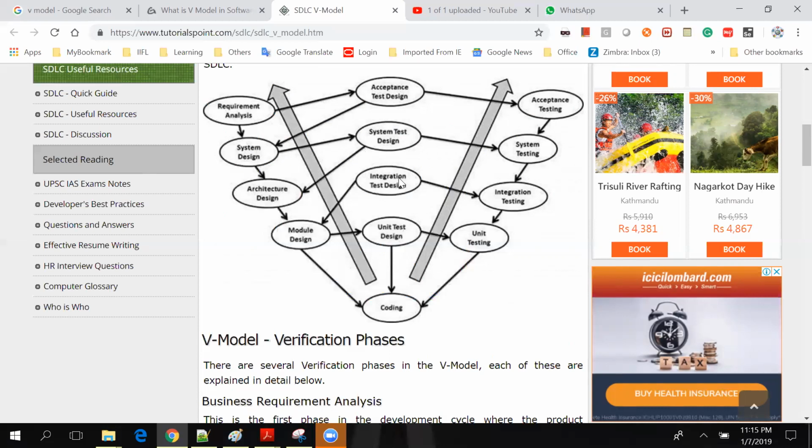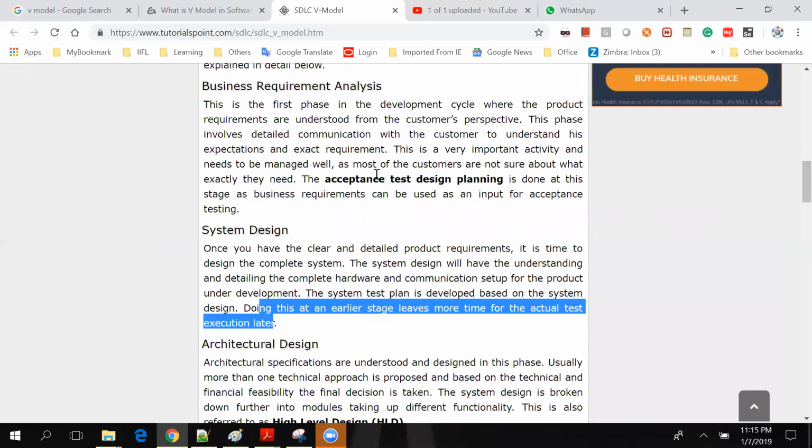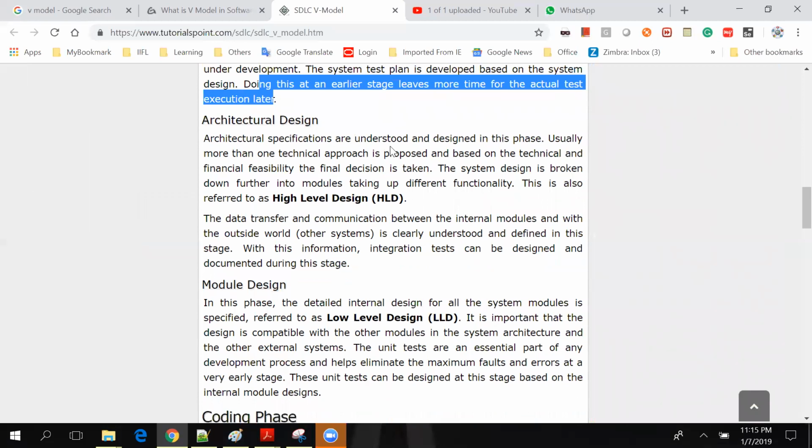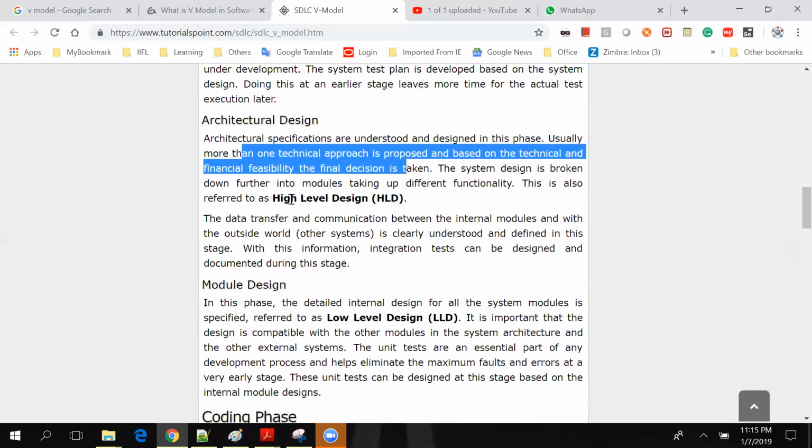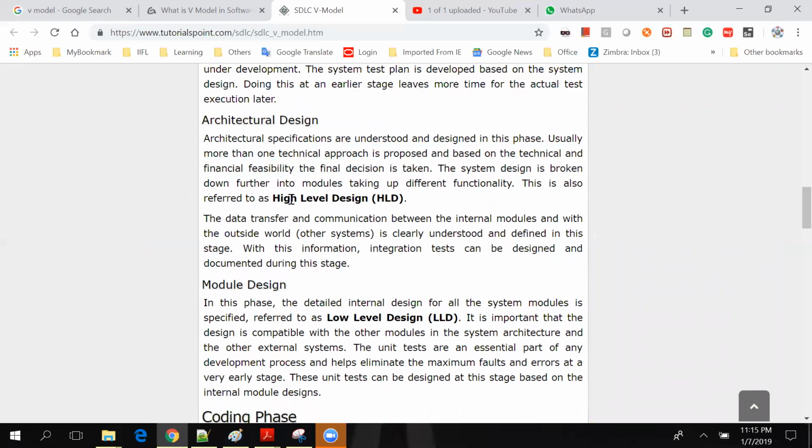Next is architectural design. In the meantime, we will do the integration test design. Okay. So see, architectural design. In this phase there is usually more than one technical approach. Basically, it is divided into two parts. One is high level design, one is low level design.